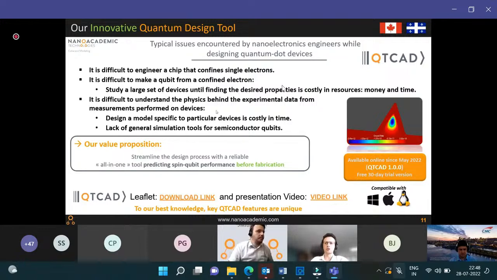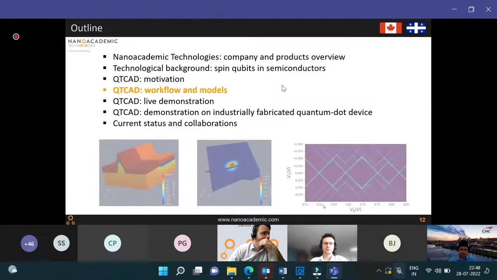And so our value proposition is to streamline the design process with a reliable all-in-one tool that predicts spin-qubit performance before fabrication. In that sense, we released QTCAD in May 2022. The first version, 1.0, is now available for download on our website. The free 30-day trial version can be downloaded on our client portal, and you can also visit our website to find downloads and video presentations. To the best of our knowledge, the key QTCAD features are unique.